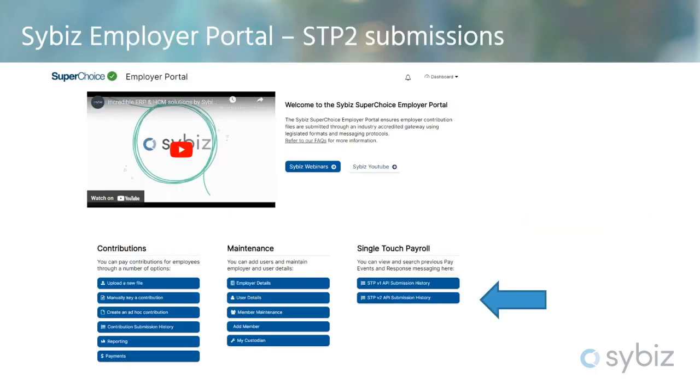Just in terms of a couple other changes as well, in the Sybiz employer portal, there is now a separate STP2 submission history. So for those of you who do use the portal frequently, and I know it varies, some people hardly look at it at all, they might look at it toward the end of the financial year, some people might be looking at this slide and going, what portal? Whichever category you fall into, just be mindful that there is a separate reporting area for STP version 2, because the information that's being reported is just so drastically different between STP1 and STP2. It would have been very confusing to lump it all into the one STP reporting submission history.